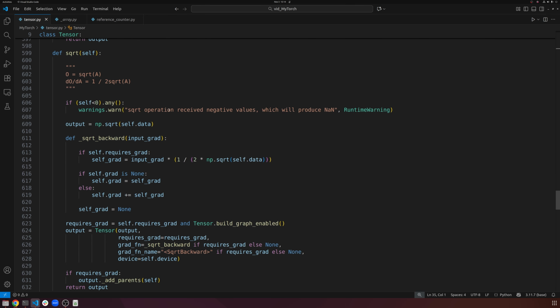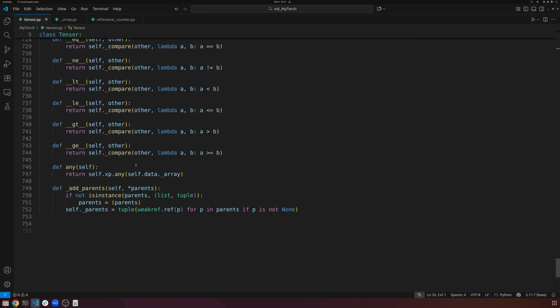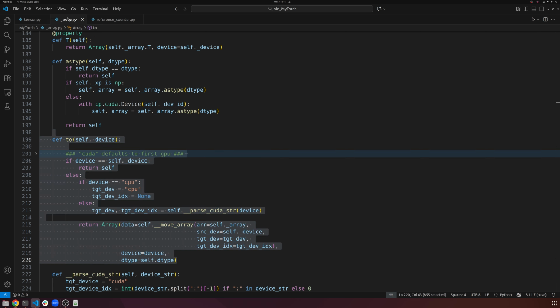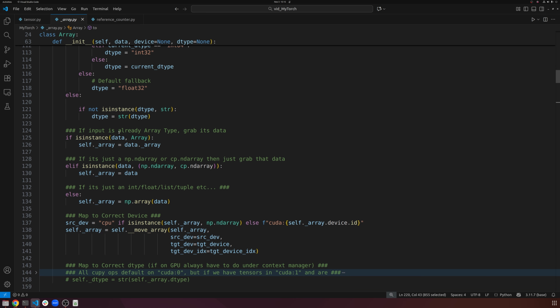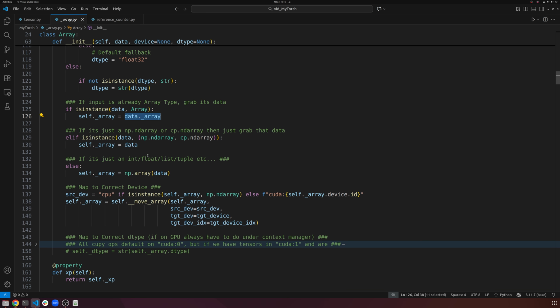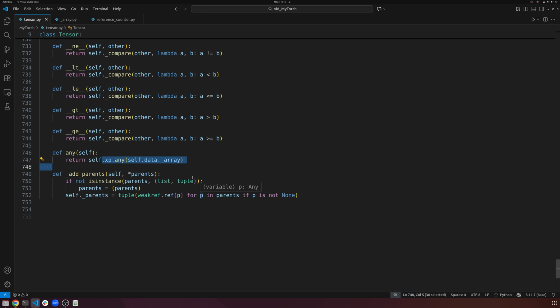And so we can use the built-in method, right? The built-in any method already in numpy or cupy and run it on the data._array. Because again, this needs to operate on the array. So remember, there's a couple levels of abstraction. Our tensor has a data thing, and the data is the array that we wrote. And the array that we wrote has an underscore array that actually contains the numpy or cupy array, right? So there we go. That's just us using an existing any method.